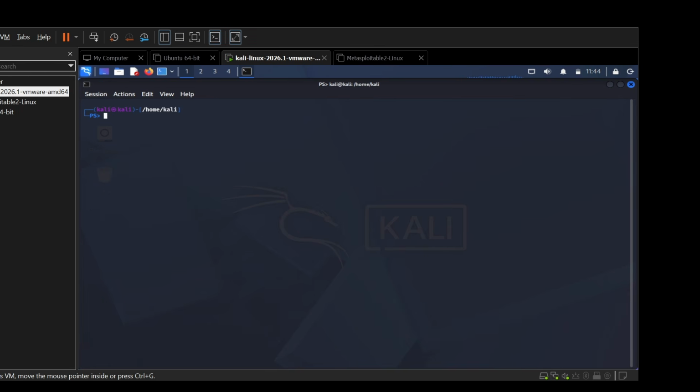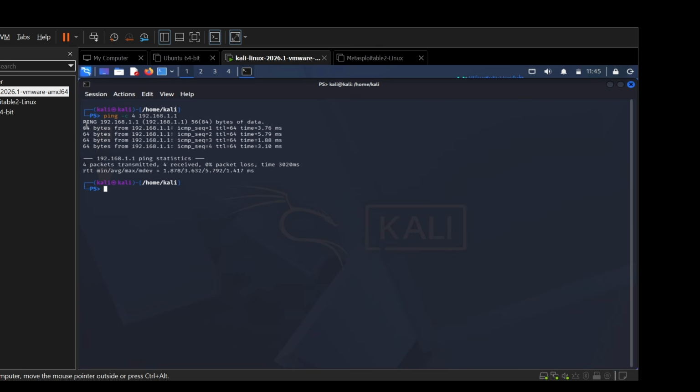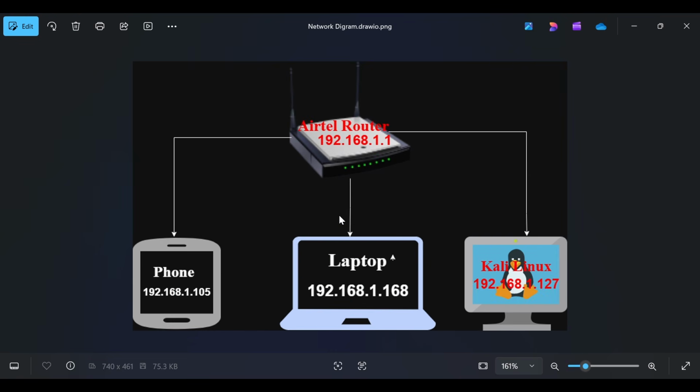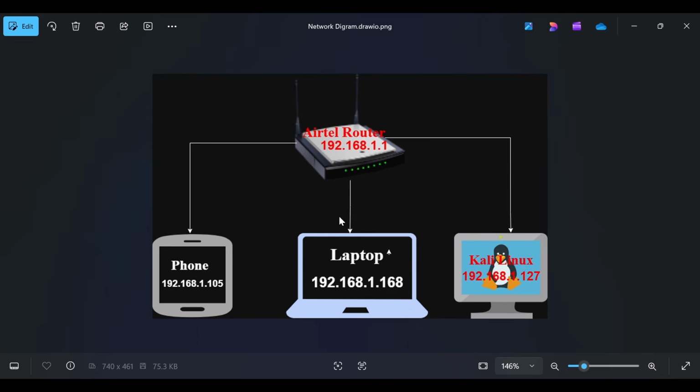Now I'm going to test the connectivity. I'm going to ping the router IP from Kali to see if there is a connection between them. From what I have here, the connection is working between them. So after everything, this is how my network connectivity is.